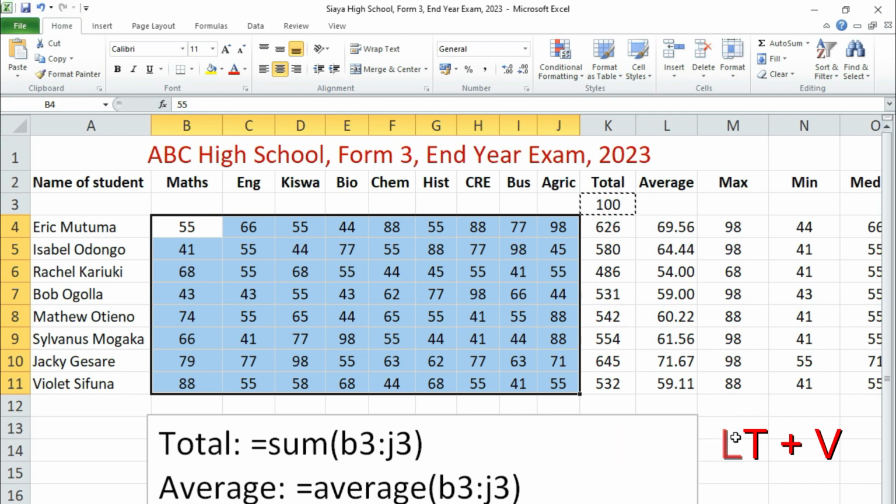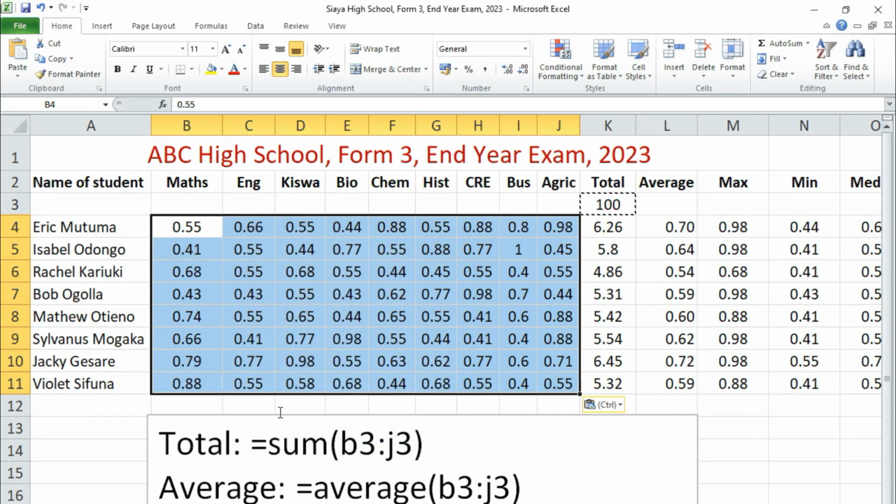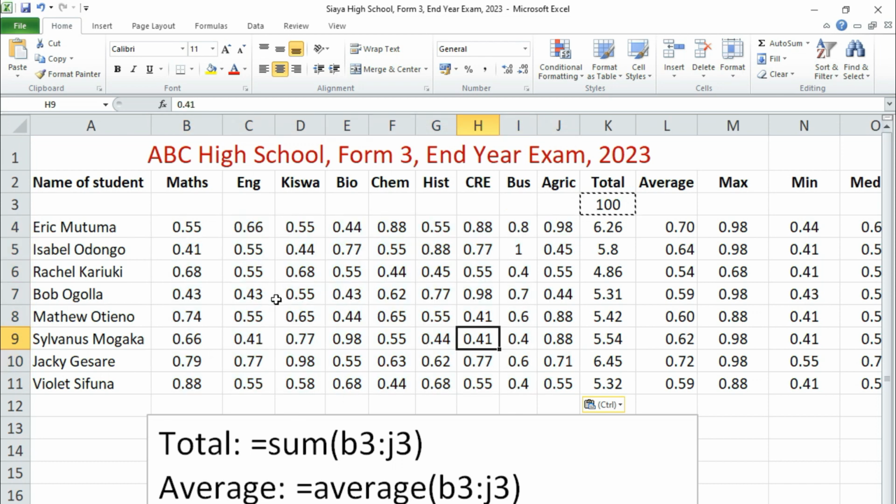Control Alt and V, and then you will see the paste special dialog box, and then say divide, because we are dividing these numbers with this 100 here. And then press OK, and then now we have our numbers here.